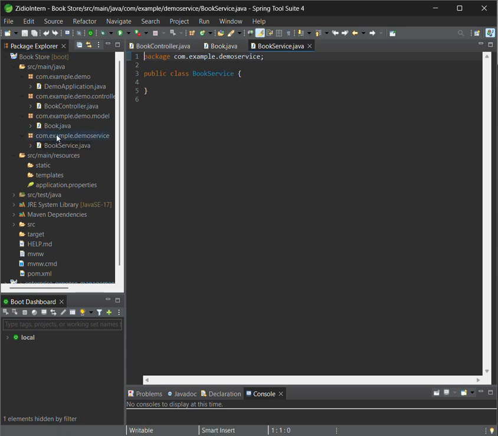Okay. First, inside Book, we create our variables. For example, how many things does one book have? The book will have one title, the author name, and the price of the book. So we will write private String title. After that, private String author. After that, private double price.